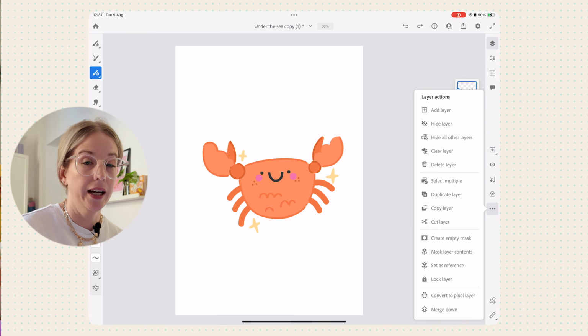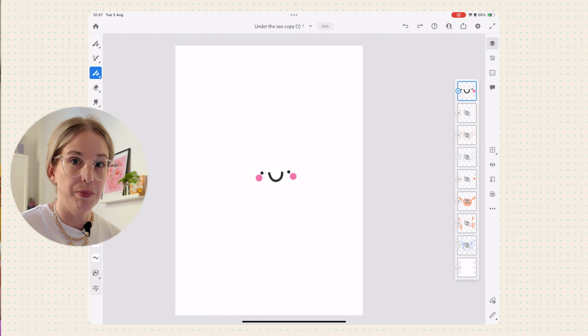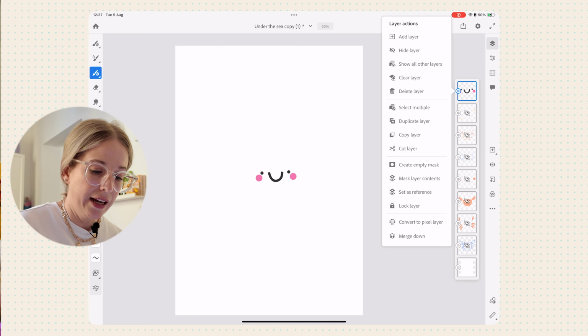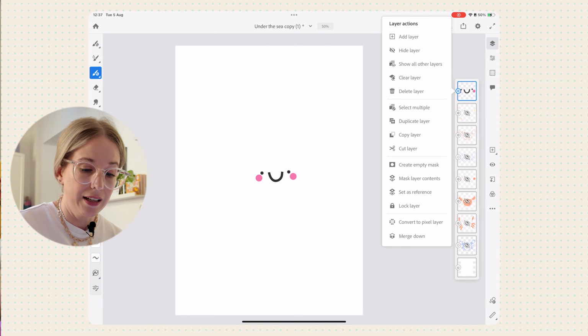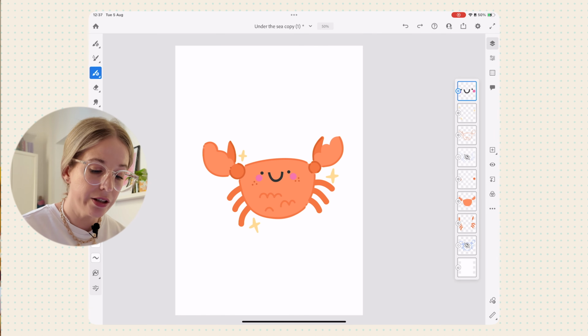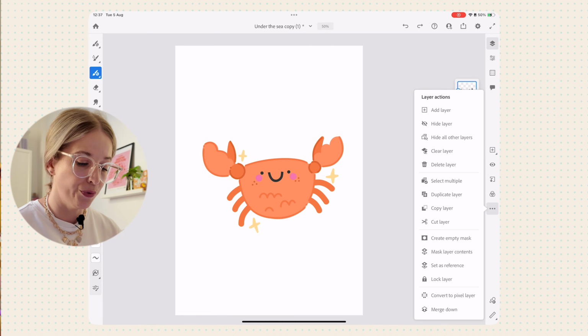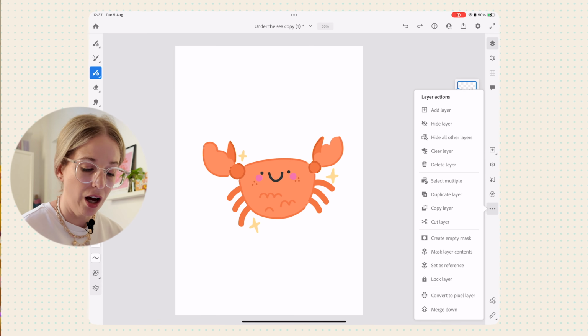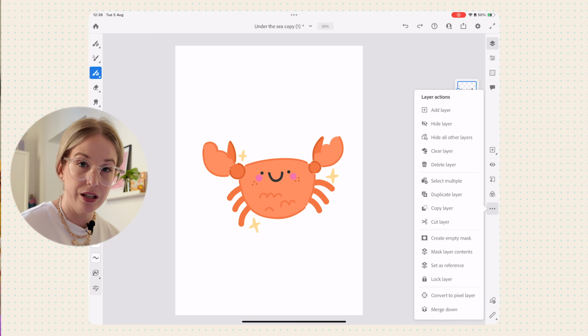If I click this hide all other layers, it's going to toggle off the visibility on all other layers other than the one that I have selected. And then once I've done that, I'll see that option to show all other layers. So then it will show me all of the layers. Underneath that, we have the clear layer action, which we've already looked at, delete layer, select multiple layers, which we've looked at a lot. Then we have the duplicate layer, which is pretty self-explanatory.